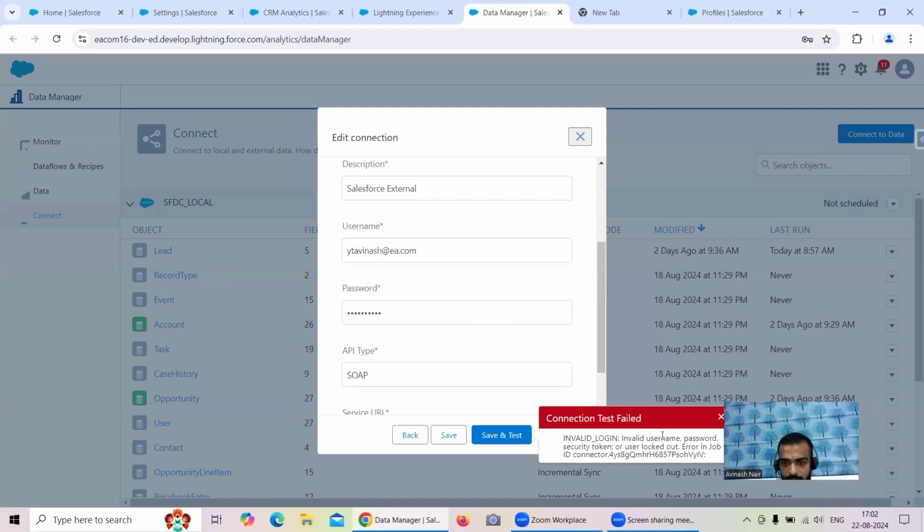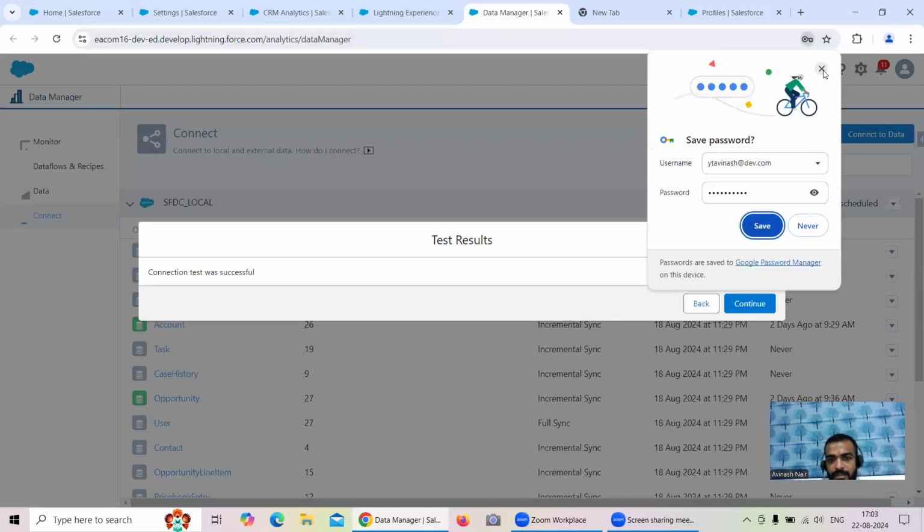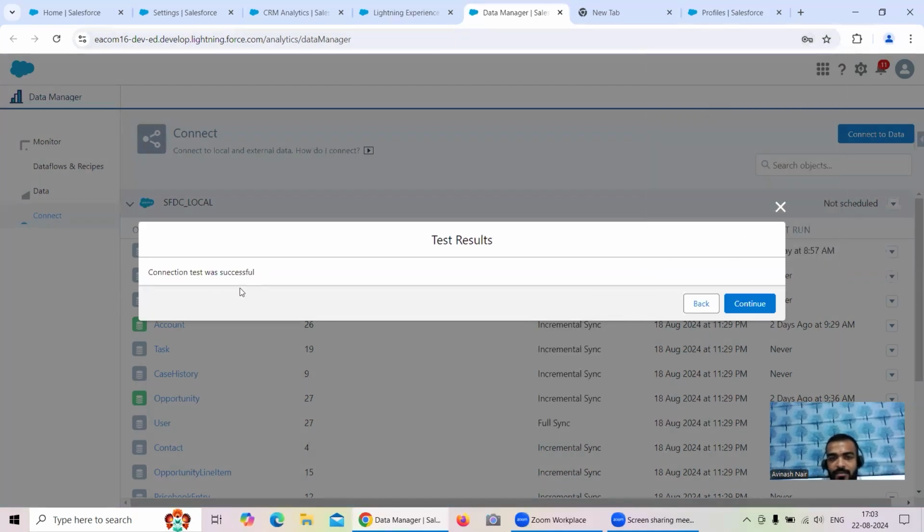Invalid username, password. Sorry, I gave a wrong username. It will be dev. The username will be Avinash@dev.com. Now let us click on save and test. As you can see, the connection test got successfully established.